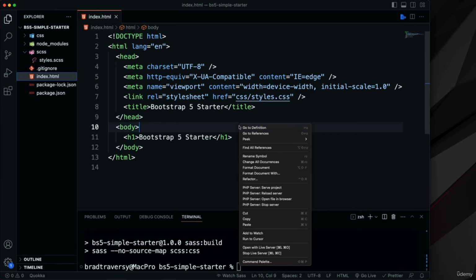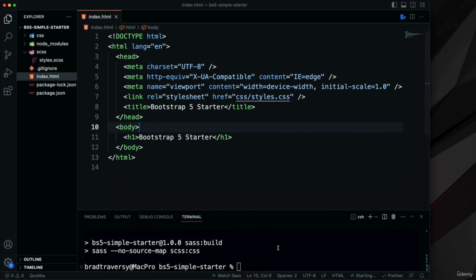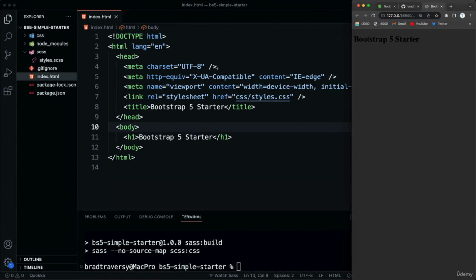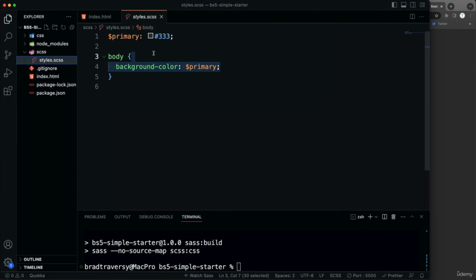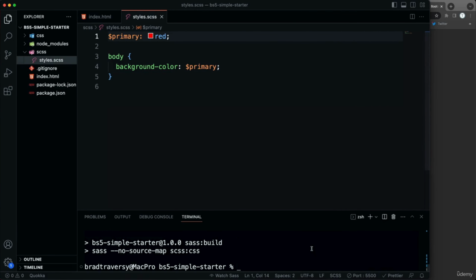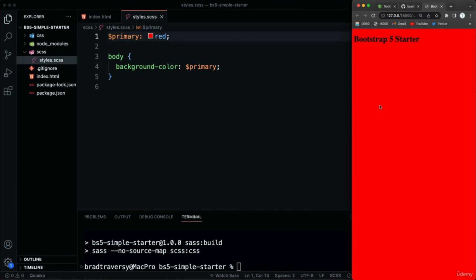All right, so now I can open this up with Live Server. And you can see we have the dark background because of this right here. Now, if I change this to red, right, and I save, notice that it doesn't update. That's because I have to compile this again. So I have to run the build command again. Once it does that, then it gets put into the CSS. Now that's kind of a pain, right? You don't want to keep running the build command after every change you make.